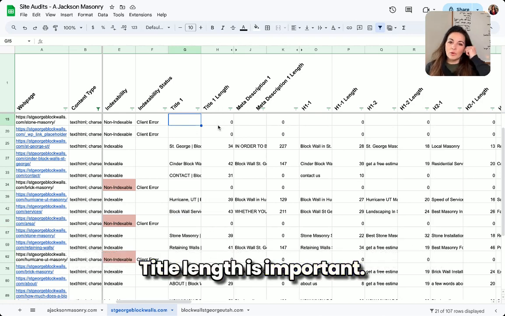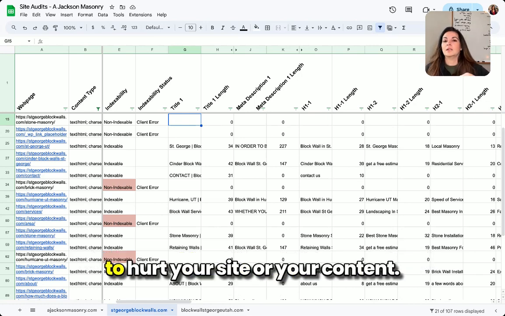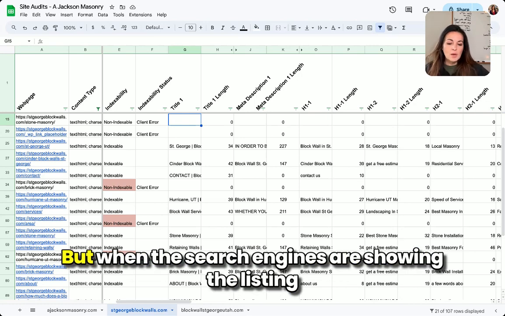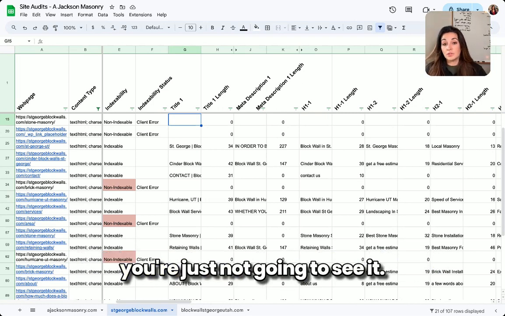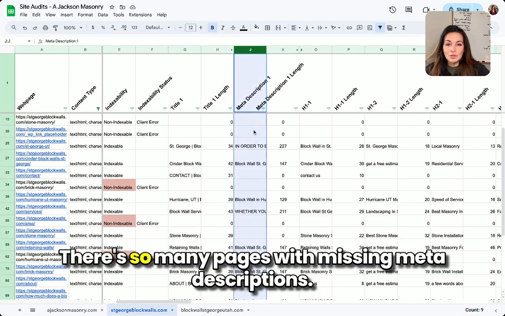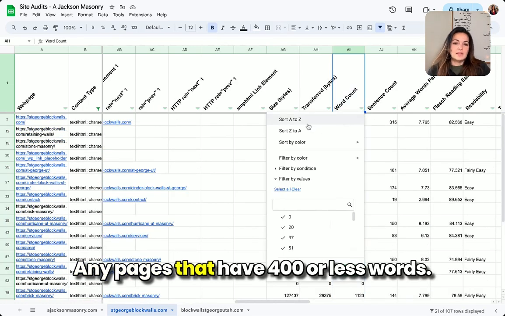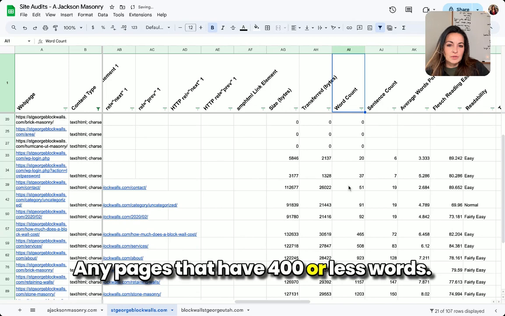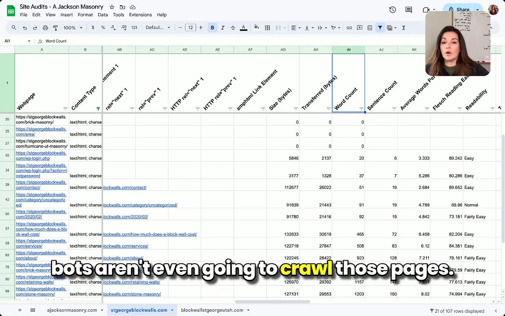Title length is important. You don't want it to be over 65 characters. That's a Google preference, and it's not going to hurt your site or your content. But when the search engines are showing the listing of your site or your article title, it's going to cut off at 65, so you're just not going to see it. Huge red flag right here. There's so many pages with missing meta descriptions. Any pages that have 400 or fewer words, that's considered poor quality content, and most likely the bots aren't even going to crawl those pages.